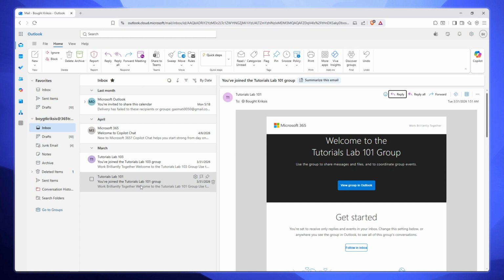Now here's where you take action against these scammers. With the suspicious email selected, look for the report button at the top of your screen. Click on it and a drop-down menu will appear with several options. From this menu, simply click on Report Phishing.